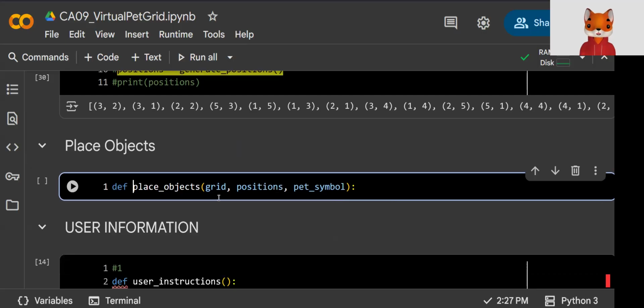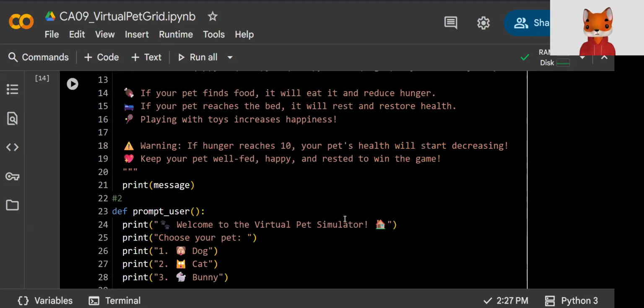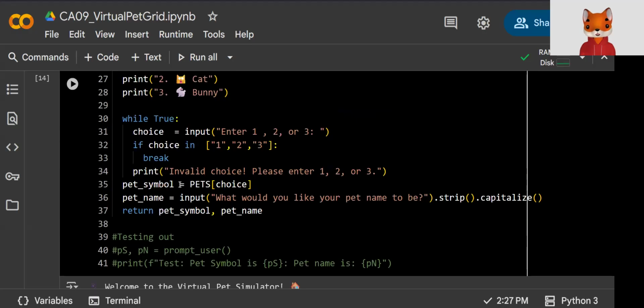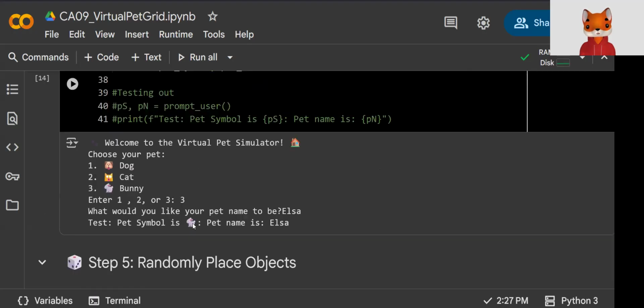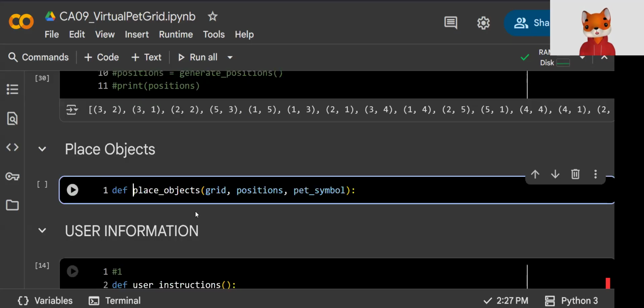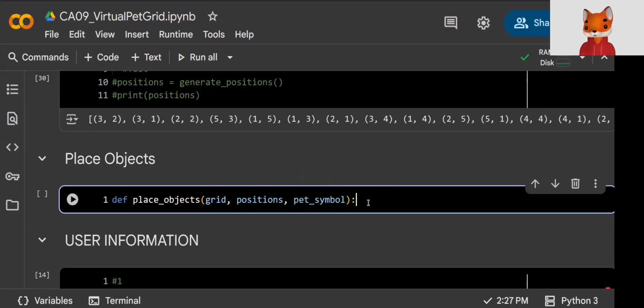This is going to take in the grid, positions, as well as the pet symbol. So we know that it's going to have the grid from the main, the positions that we just generated up here, as well as just the symbol of the pet, which is what we returned here, just the symbol or the image, which is just this pet thing. So that is all going to get passed into this function.